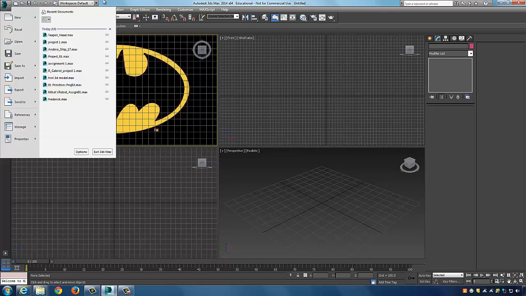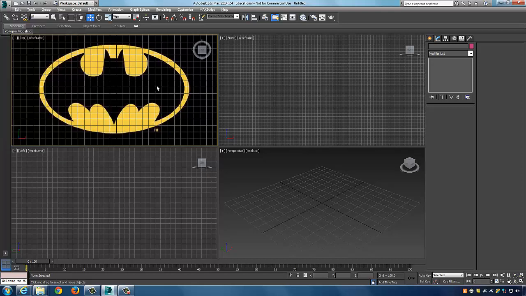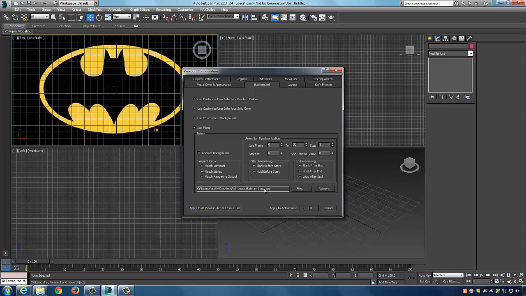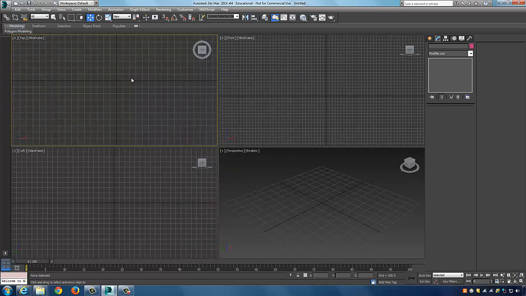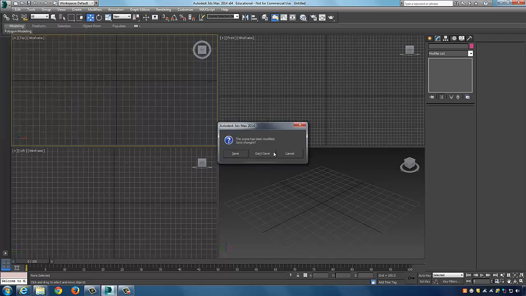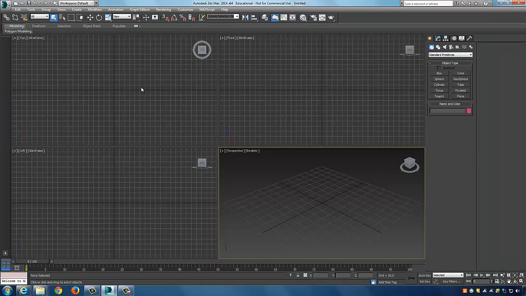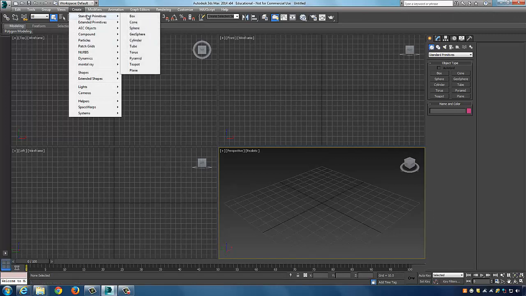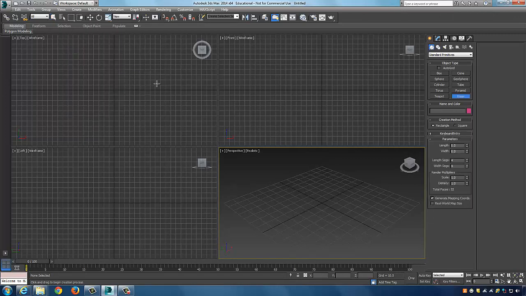So I'm going to get rid of that image. All I have to do is hit Alt-B and then go in here to this dialog and just say Remove, and I can remove the background. And I'm just going to reset my scene real fast. And I want to show you a new way to do this now that they changed the software for us. And that is I'm going to go into Create, Standard Primitives, and I'm going to use a plane.